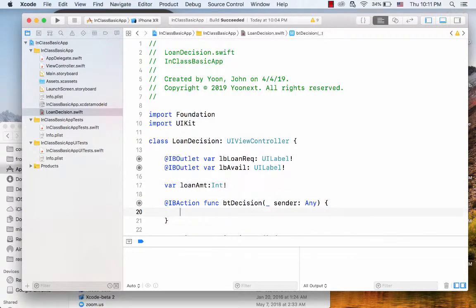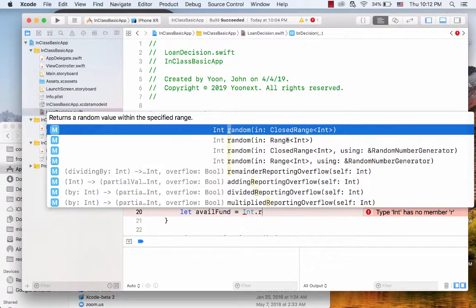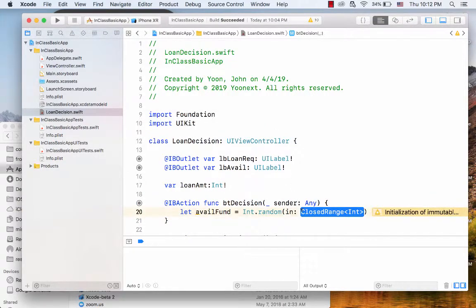should be compared with here locally we can define a variable called avail fund equals integer and then random range, close the range, yeah. And that is amount maybe in between 1 and 10,000, okay? That is so randomly generated.